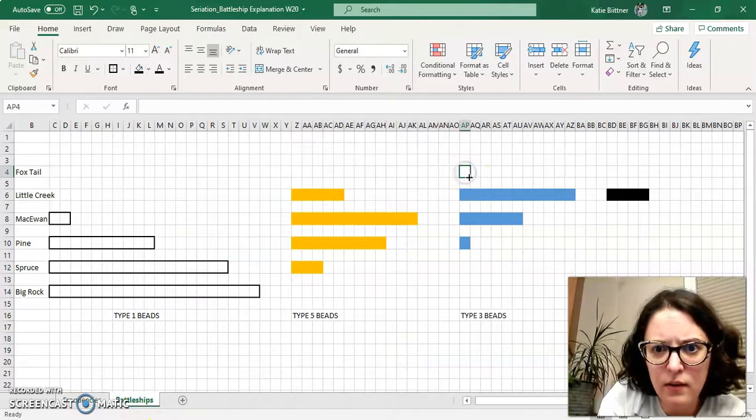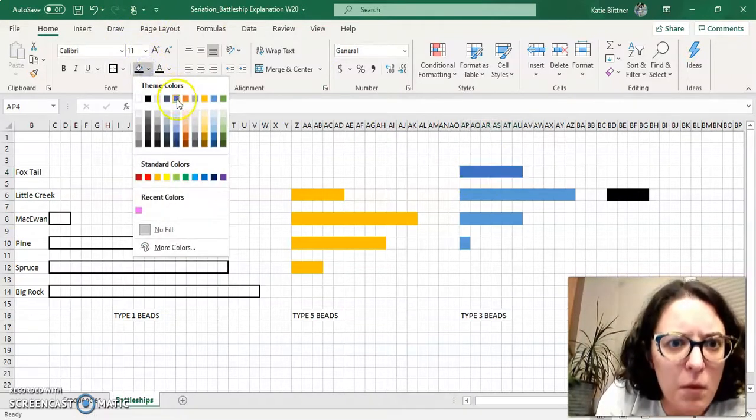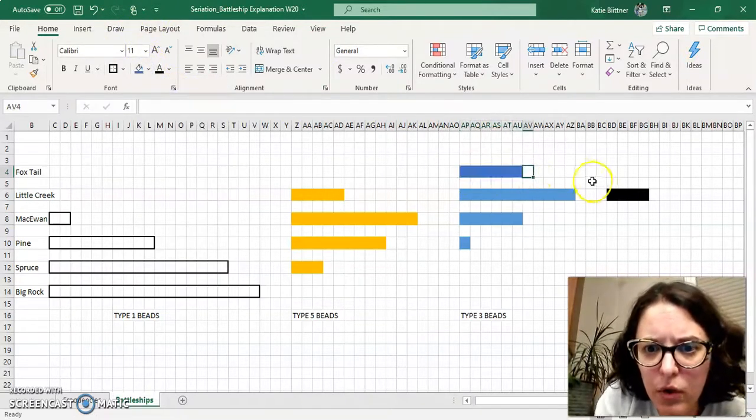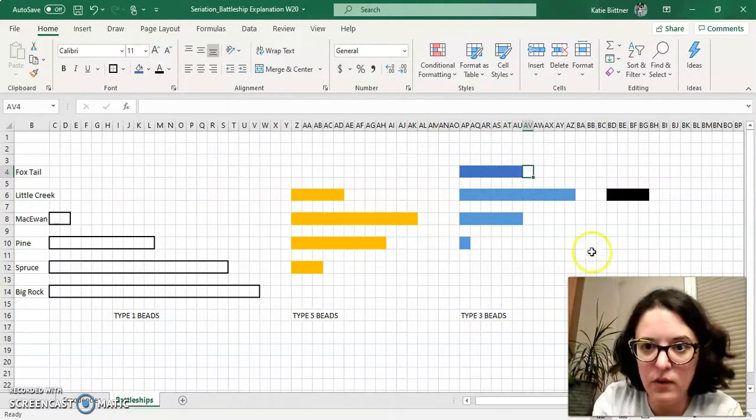So 10, 5, 10, 20, 30. Oops, that one too. Oh, that's right. Okay, make that blue. Oops, that's a different blue. Oh well, you get the idea. So it's important to use distinct colors, or at least close enough.